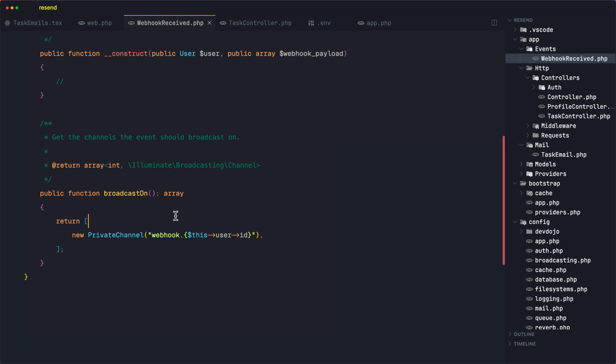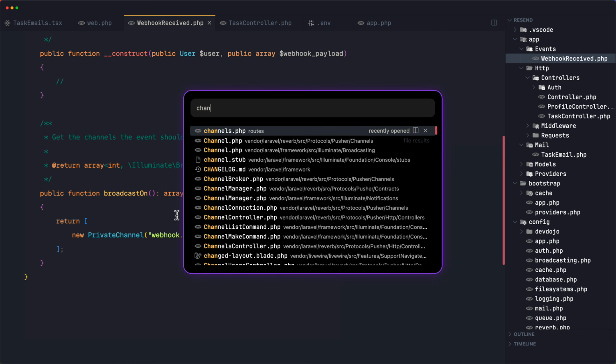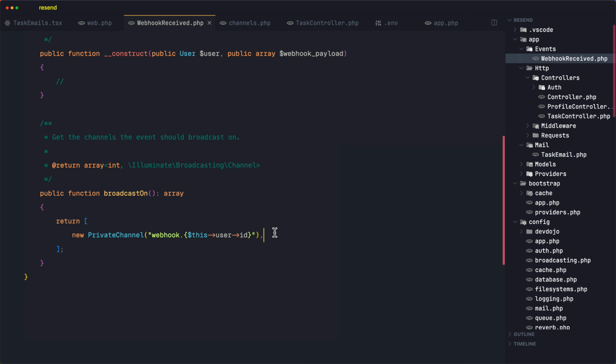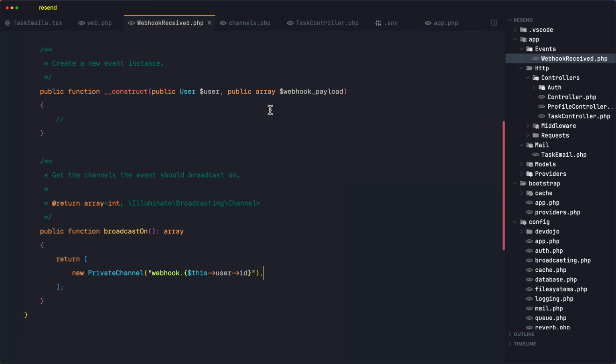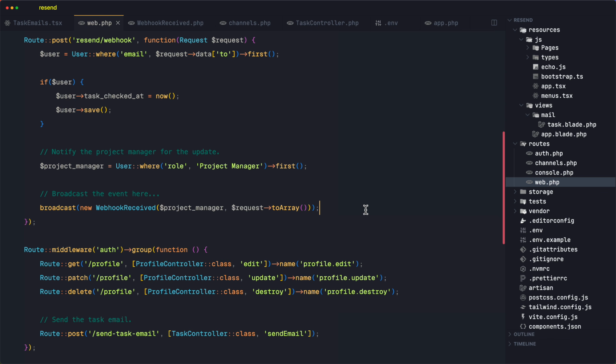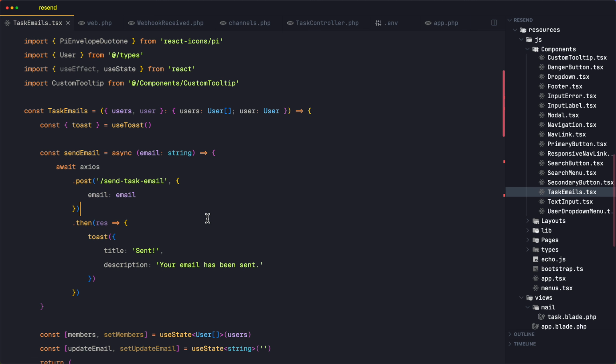This is going to be the ID of the project manager. In the channels route file, I've already updated the channel name there. So now we concatenate the ID of the currently authenticated user here because this is a private channel. If you are interested in learning more about Laravel Reverb, you can check out my other videos on Laravel Reverb for additional information. Okay, we're almost done.